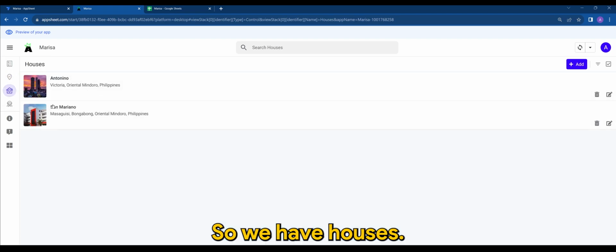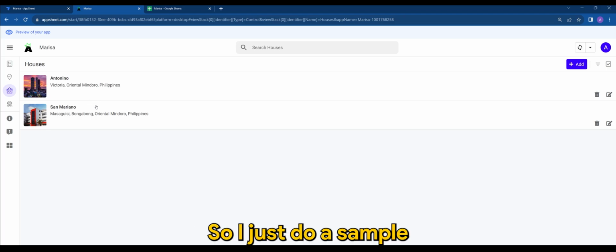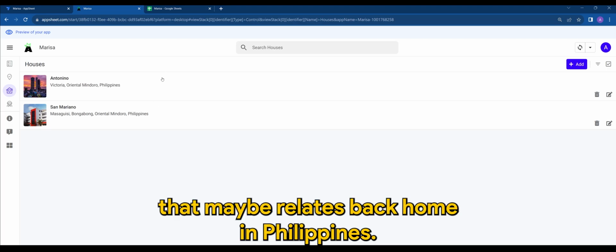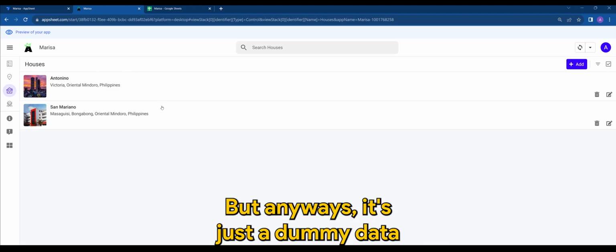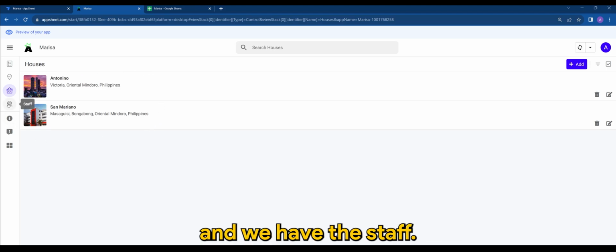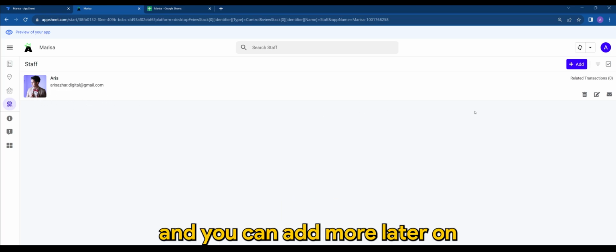We have houses. Since Marissa is from the Philippines, I just did a sample that maybe relates back home in the Philippines. Hopefully I get this correct. But anyways, it's just dummy data. And we have the staff. Of course, this is myself in the staff list, and you can add more later on.